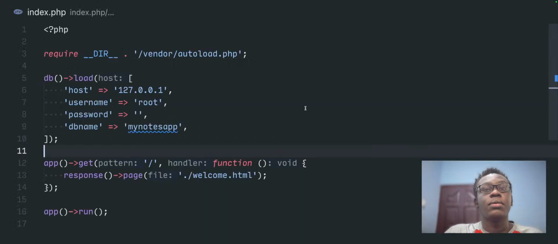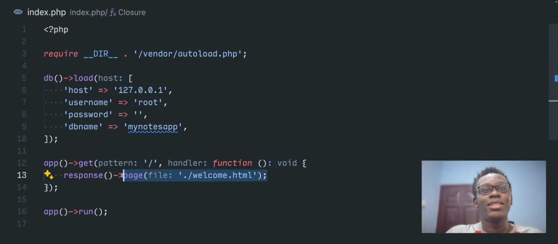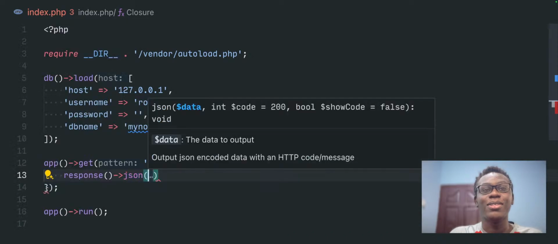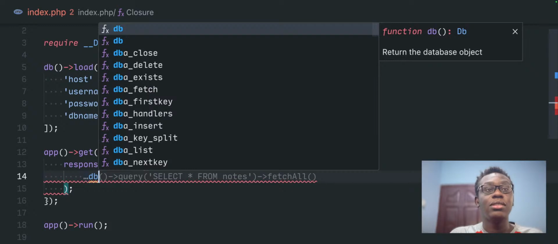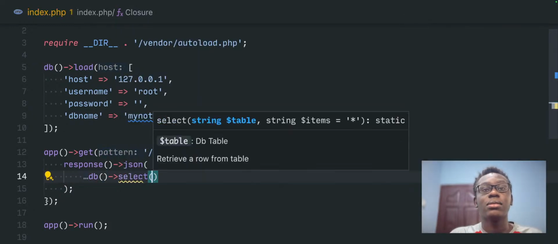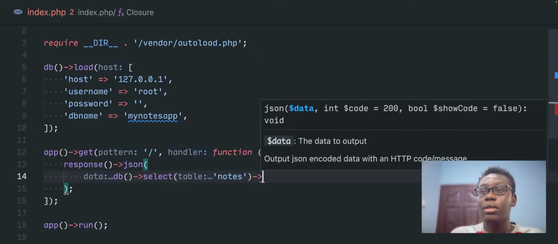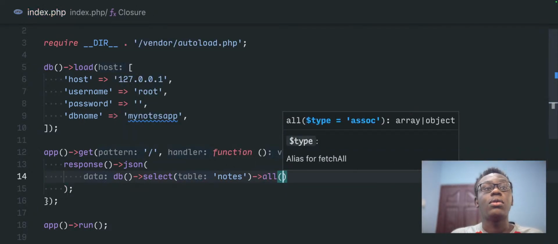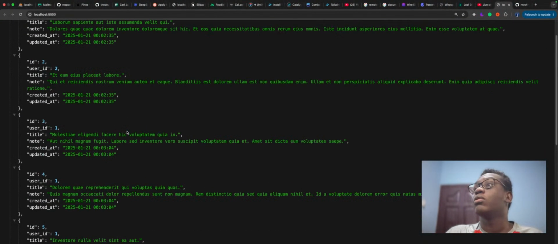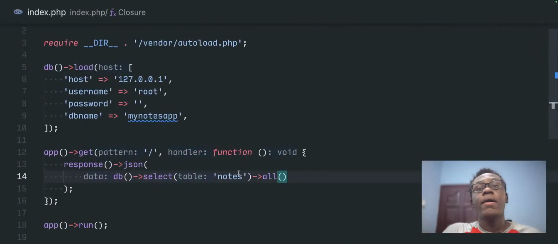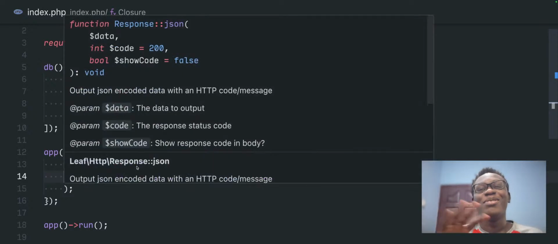So, okay, I have this. Let me try to get everything from my database. Let's see how that works. I can response JSON and then say db select notes. So I want to get everything in the notes table, and then I can just use all. So refresh and I get everything from the notes table. Okay. If we were actually building an API, this would pretty much be all of our work and we are done.